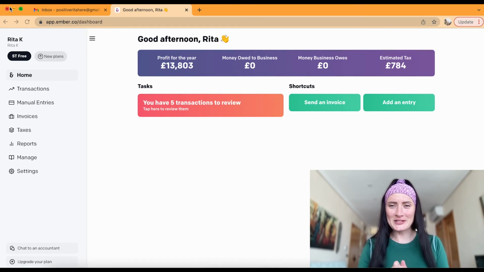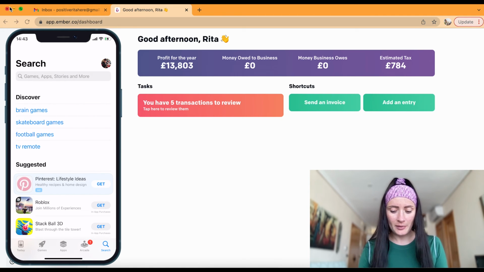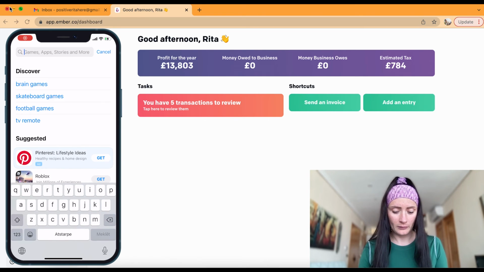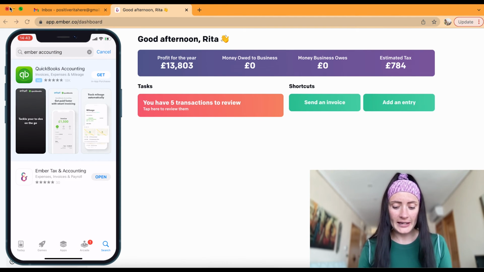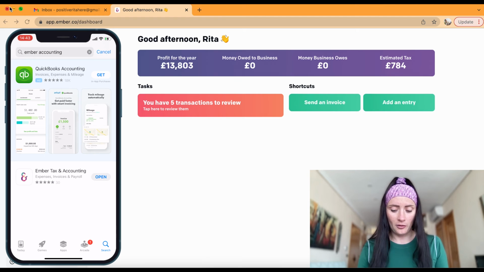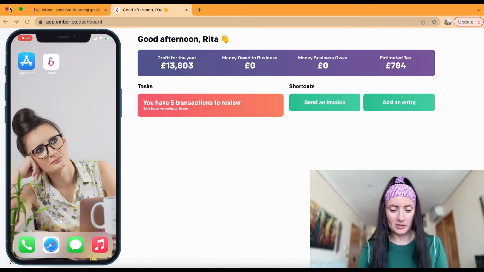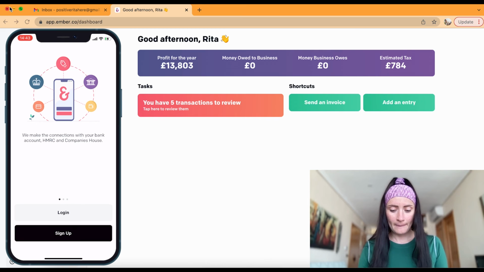So guys, the most interesting part of this accounting software, and what I want to check, is if Ember has a mobile app, and I can tell you that they have one. So go into your app store and search for Ember Accounting. So there is the Ember Tax and Accounting mobile app.